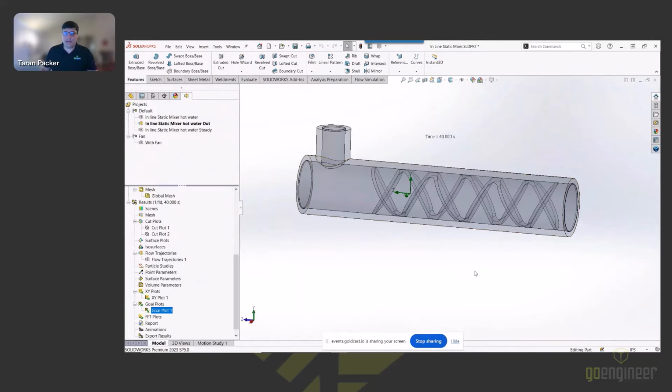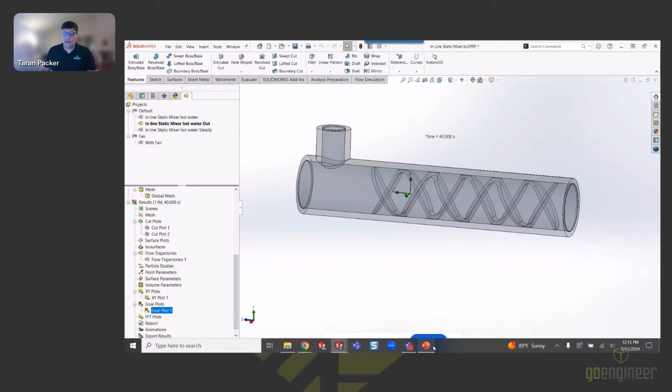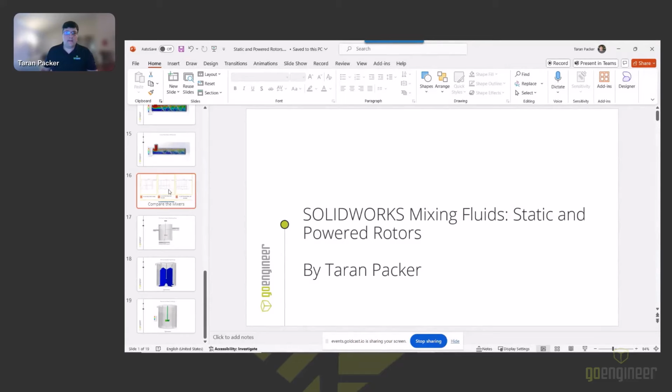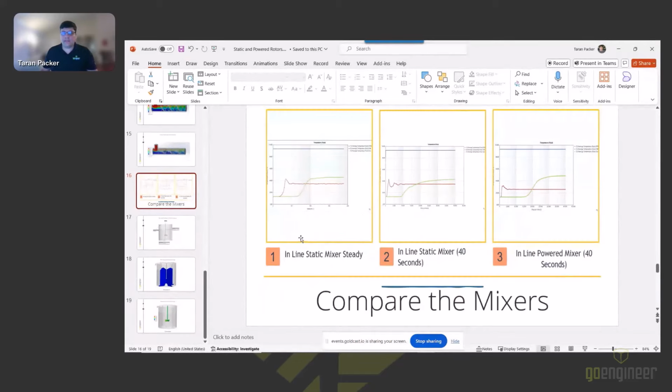I'm going to pop back into my PowerPoint to give you a quick compare and contrast of these 3 mixers. So this one on the left is the steady state. This one in the middle is the 40-second steady state version. And this one on the right is the 40-second powered mixing version.